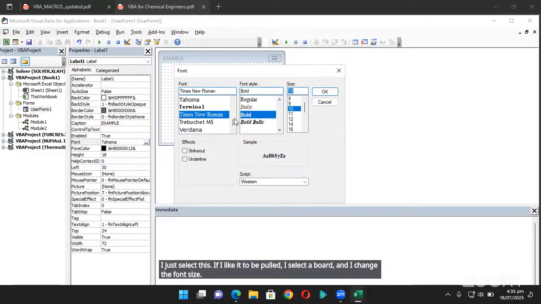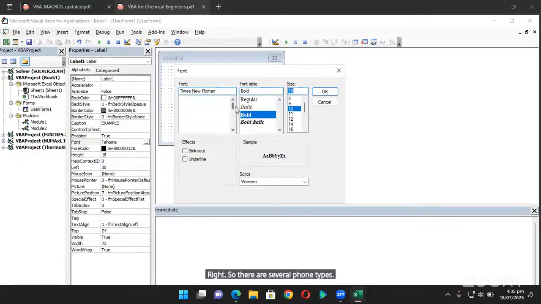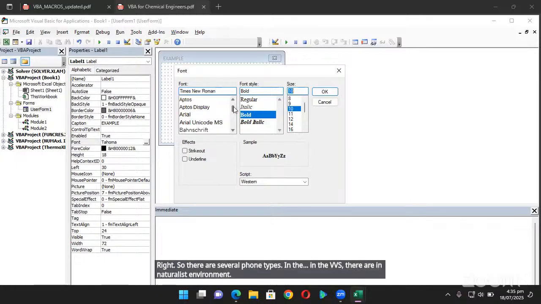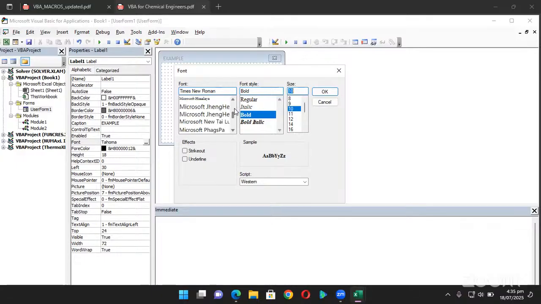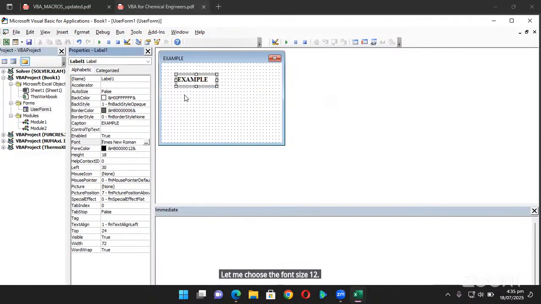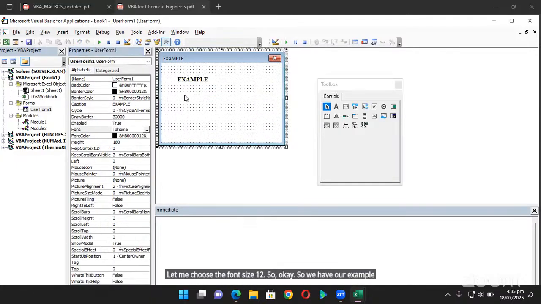So there are several font types in the VBA as there are in the actual lesson environment. So I can select any font type in the actual lesson environment, also in the VBA environment. Yes. So let me just click on OK. So let me choose the font size 12. So okay. So we have our example now bolding and of a bigger size.